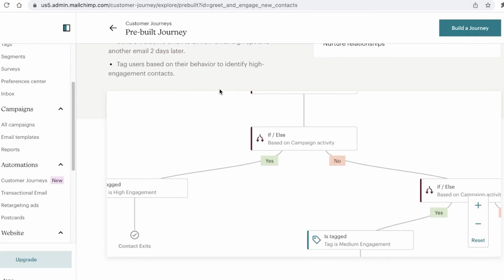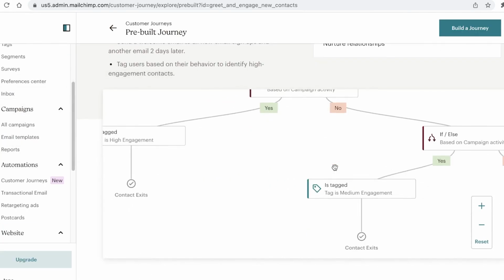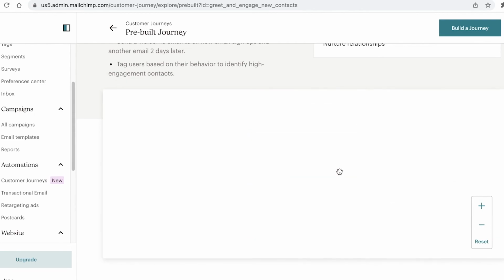So that was it for today. I hope you guys found this video helpful, and you're now able to create your own automation journey and create your own automatic sync ups on Mailchimp.